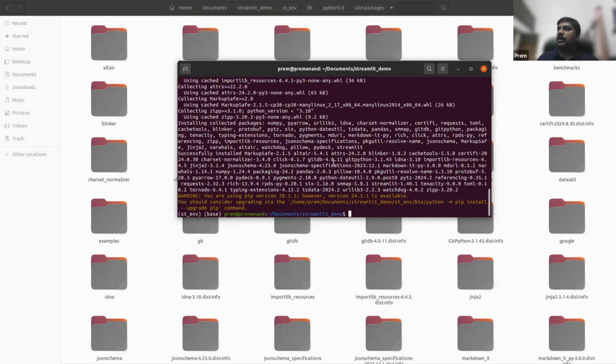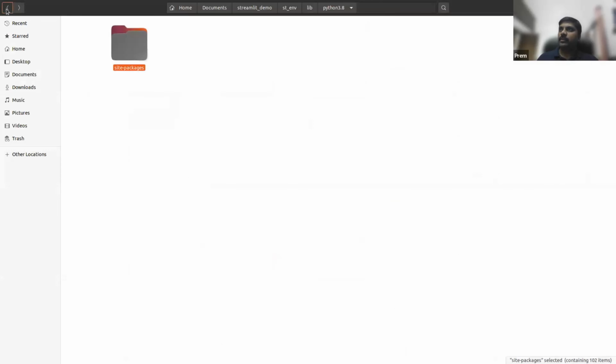So this is done. The environment is set up, and we have installed Streamlit. So now we will be able to run an application, right? We need to create an app using Streamlit, and I'll be going over all the components in Streamlit. So first, we will create a Streamlit app.